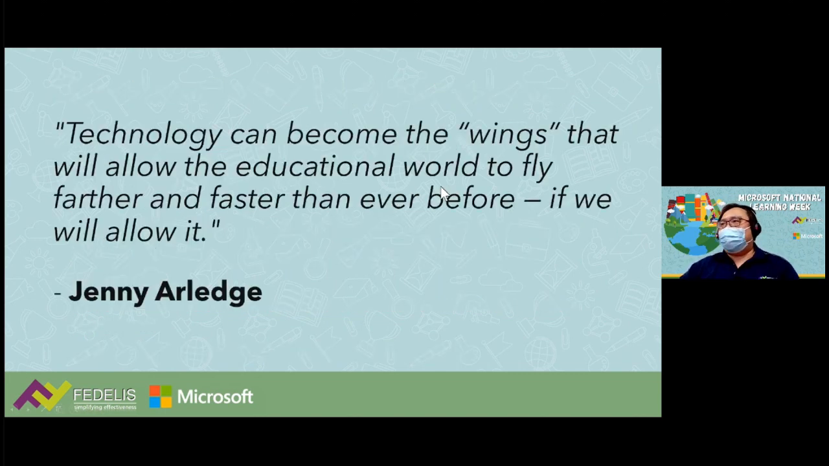So technology can become the wings that will allow the educational world to fly farther and faster than ever before, if we allow it, right? This is from Jenny Arledge.